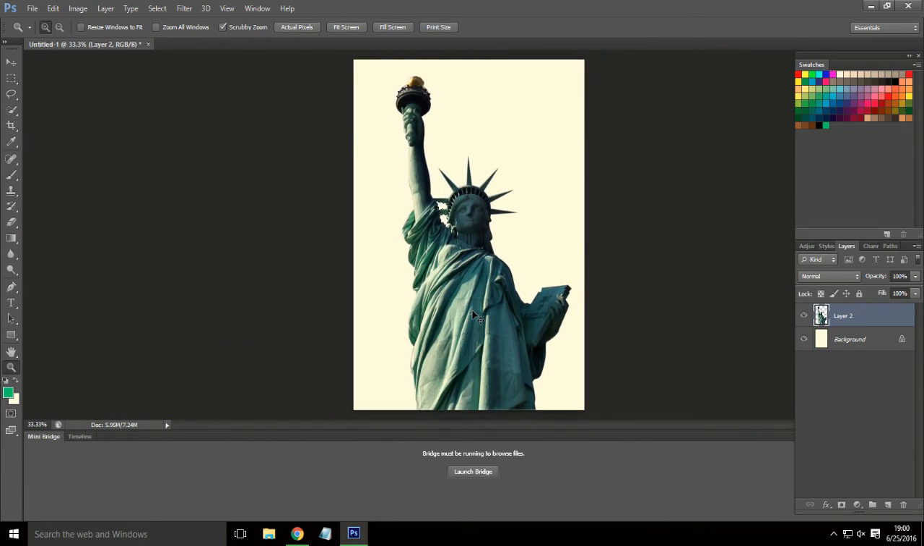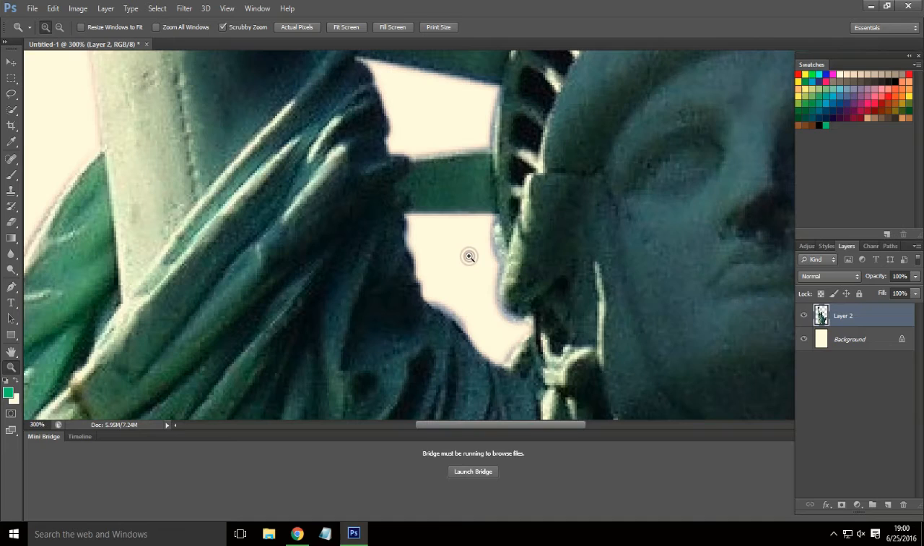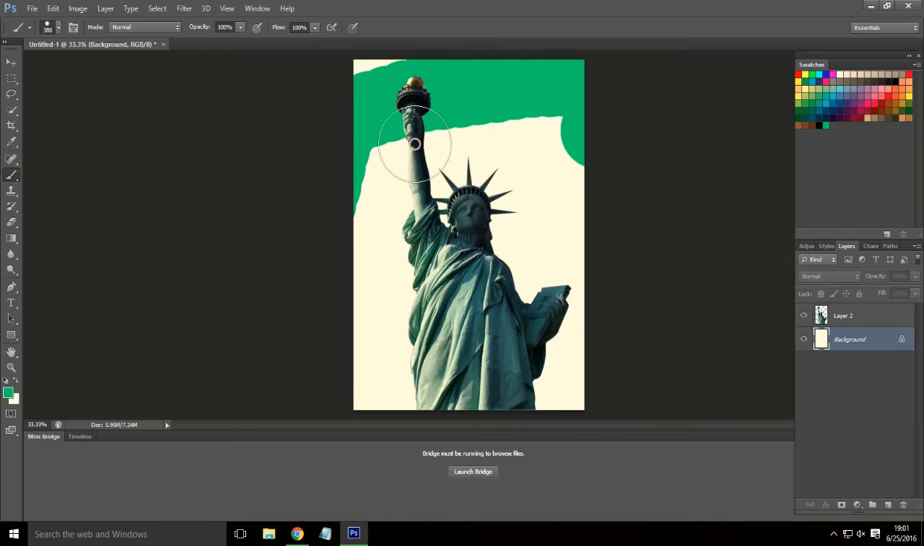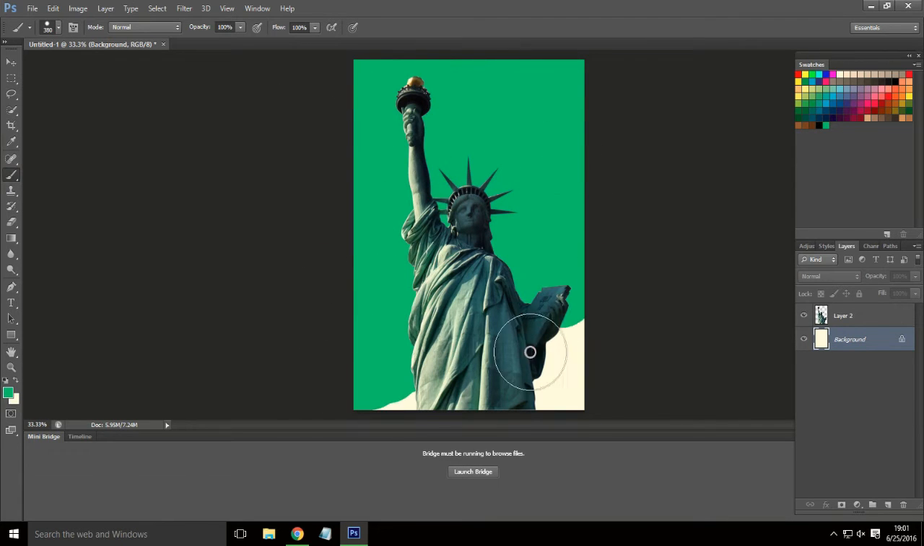Now click on your background layer and color it to whichever shade you wish. I have a nice Lady Liberty green already picked out, so I'm gonna use that. If this is your first time doing this, this will blow your mind.